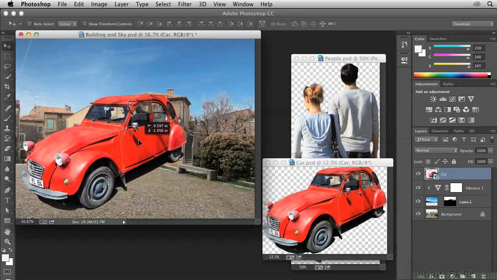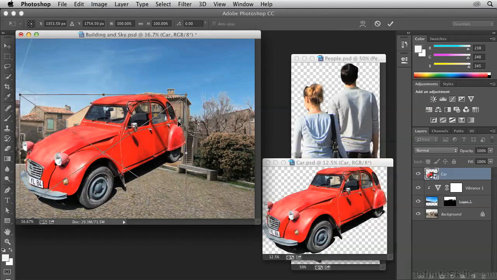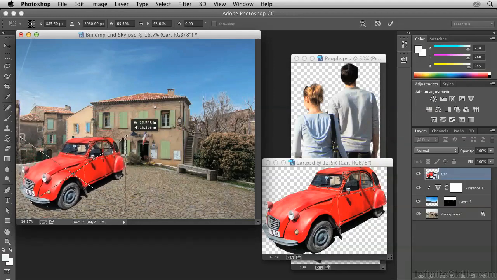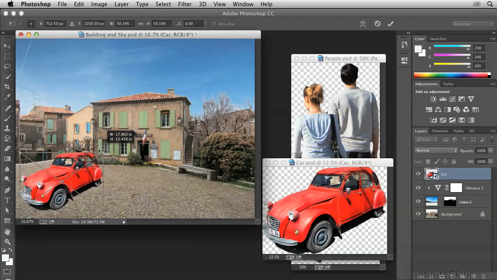You can move it with the Move tool and then press Command or Control T to activate Free Transform. Hold down the Shift key to constrain the aspect ratio so that the width and the height scale together, and then drag this down. Now, it's a bit tricky to estimate the proper size based on this perspective, but do the best that you can, and click Commit.